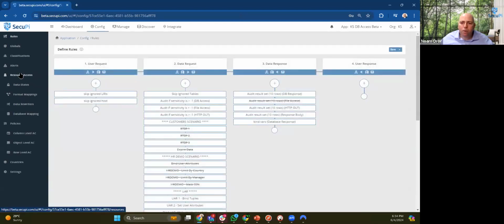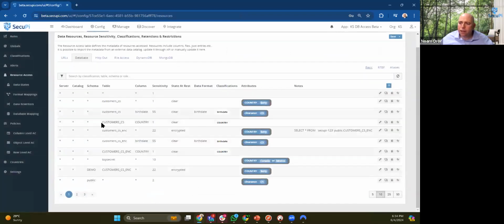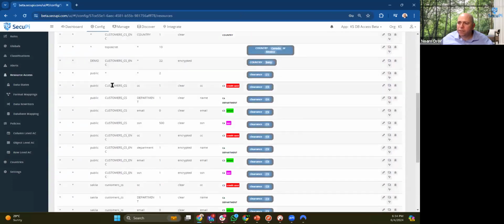I can either import it from a data catalog, but when I import it, I have a list of what the data is. So I had this customer CS, and for customer CS, I know those are the fields, and I gave them clearances, and now I know who can access what. So the same thing will work on federal employees, VIP, any kind of sensitive data. That's the idea here. I can classify it, and we can also scan it.